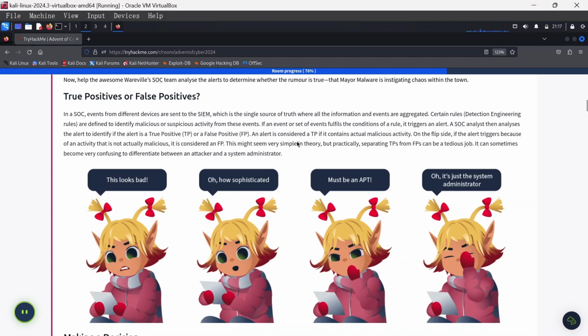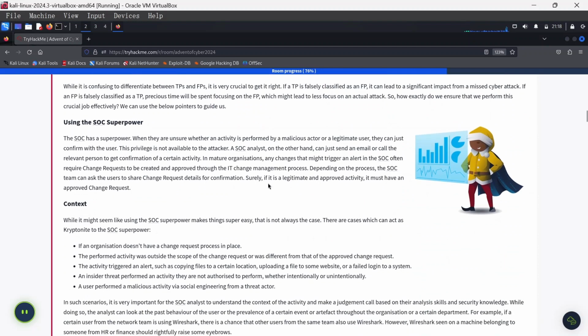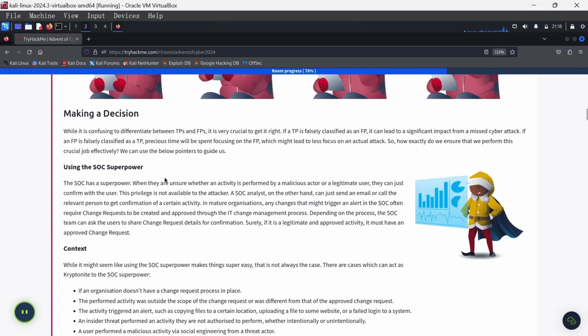Now an alert is considered a true positive if it contains actual malicious activity. On the flip side, if the alert triggers because of an activity that is not actually malicious, it is considered a false positive. This might seem very simple in theory, but practically separating the two is a very tedious job, so it can sometimes become very confusing to differentiate between an attacker and a system administrator. Trying to make this decision is quite tedious, and you need to consider some things, and we have a few pointers to guide us.